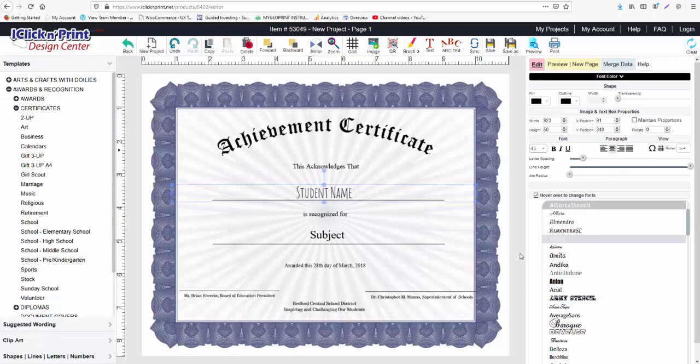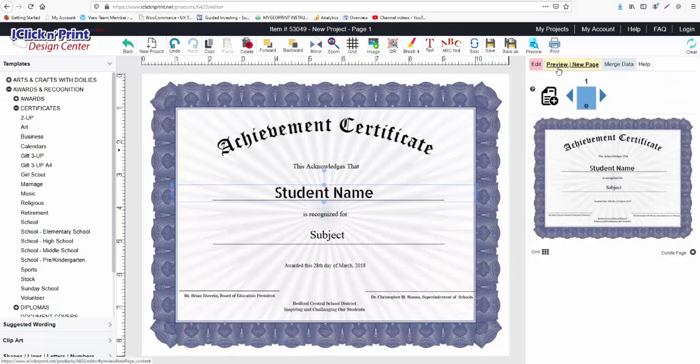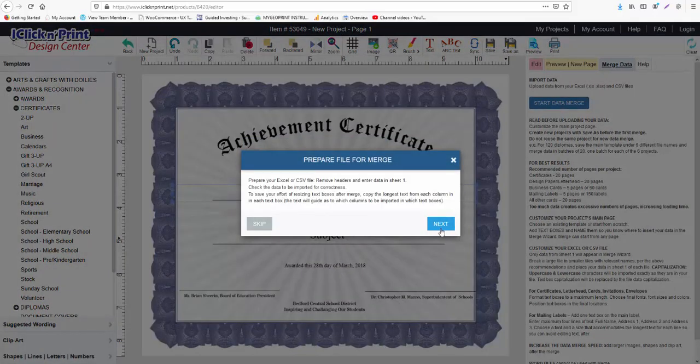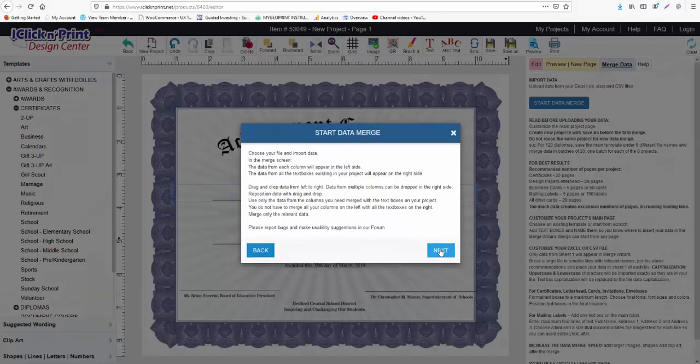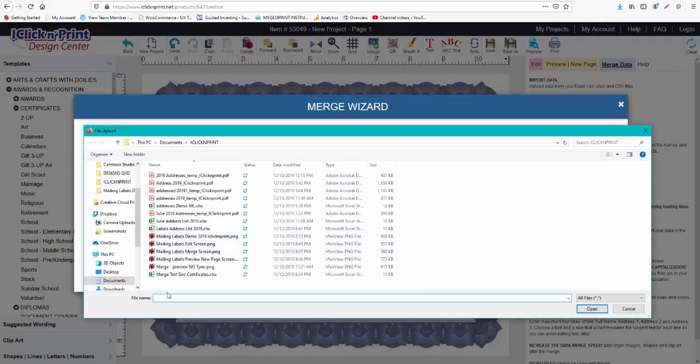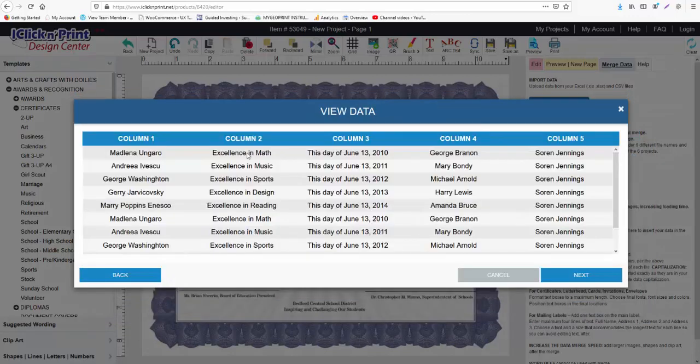So right now I'm gonna look at my certificate on this side, and I'm going to start merging some data. So start merge. I'm going to go through these screens that are instructions, and I'm going to select my file, which is a test here. So I have here 4 columns: the names of the students, the type of awards, the day, and the names of the people that are going to sign at the bottom.